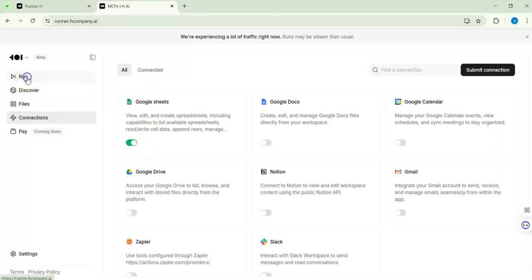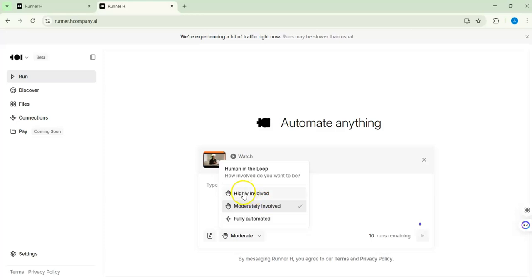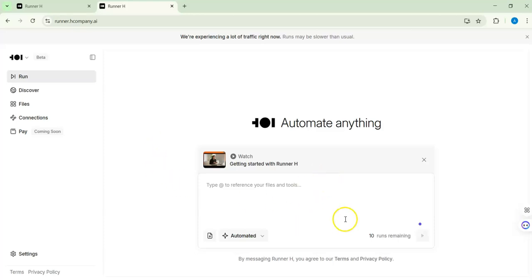So let me go back to run, and let me think here. Here, if you need human in the loop, how involved: highly involved, moderately involved, or fully automated, I will keep it fully automated. Then what I'm wondering here is that it says pay coming soon, so there is no payment so far, but they are saying 10 runs remaining. I'm not sure, but they said here 10 runs remaining, so it's still free maybe with the 10 attempts, but here they say the pay is coming soon. So let me try it. Let's try it in the free package so far.